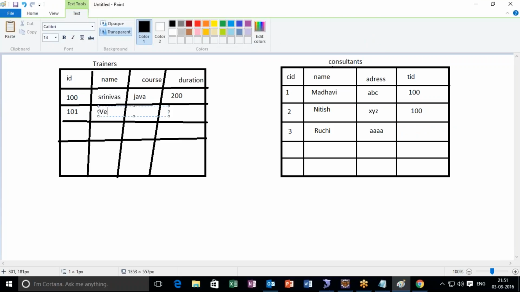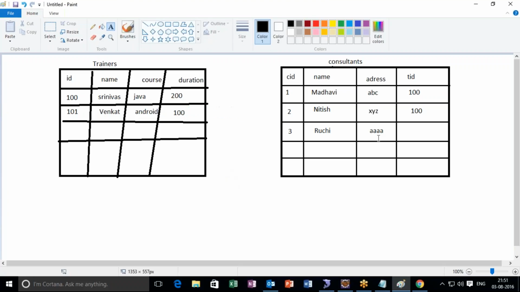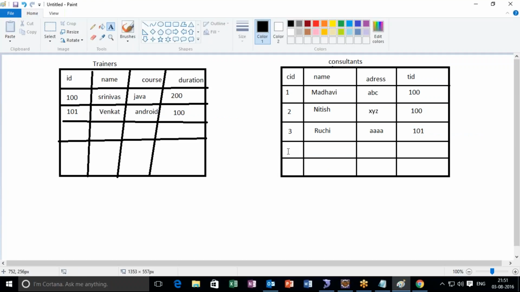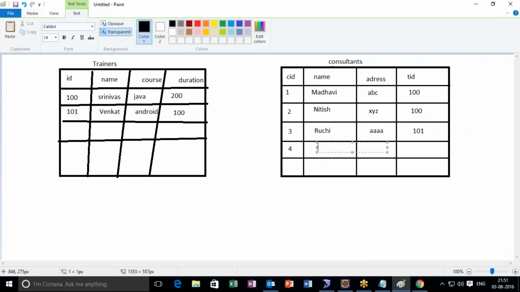Now we'll enter one more trainer, 101. Here the trainer is Venkat, from .NET or Android, whose duration is 100, for example. Now he is going to be referred by 101, and in the same place we have 4, Sheila, address BBB, and she is referred by 100. Now again 5, Ruchi, is also referred by 100.